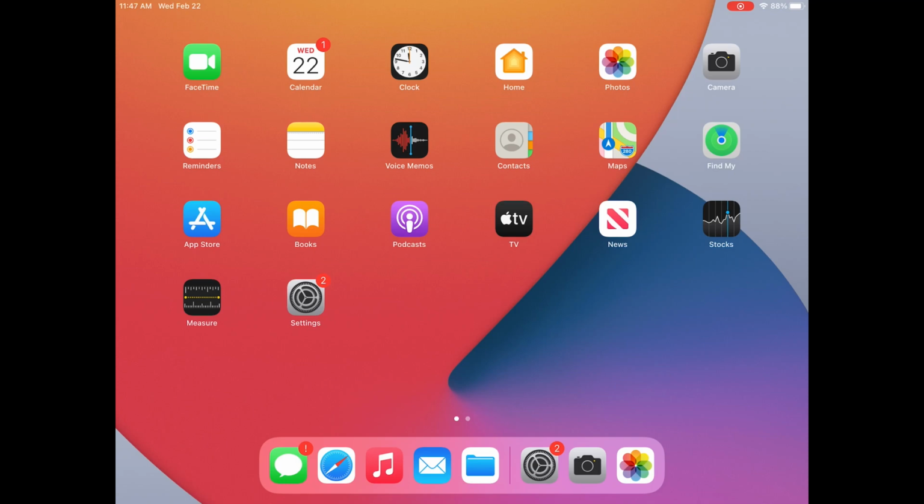Today, we are going to discuss how to access Libby, the digital library, on your iPad, iPhone, or Android device. First, you need to download the Libby app.